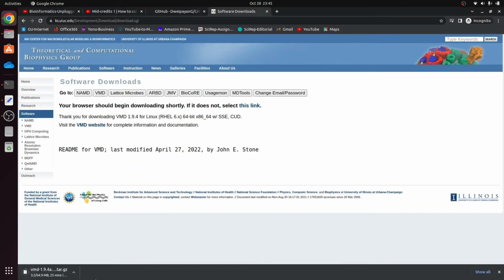So it is trying to download it. Depending on your computer speed, it will take some time. So I will wait for this download to be done and then I will show you the further steps that are to be done.